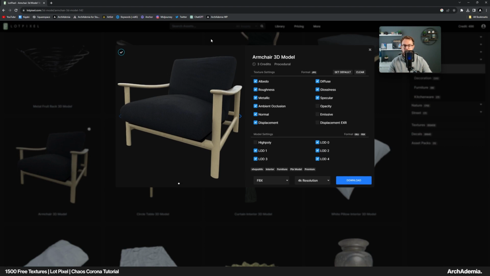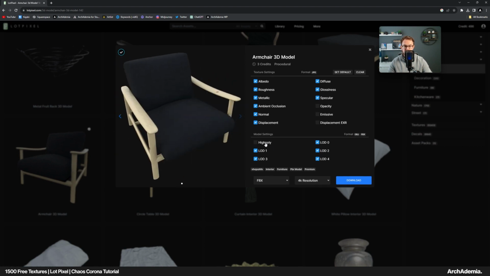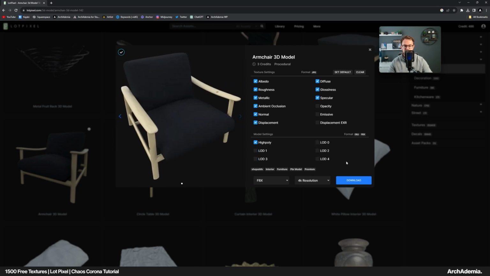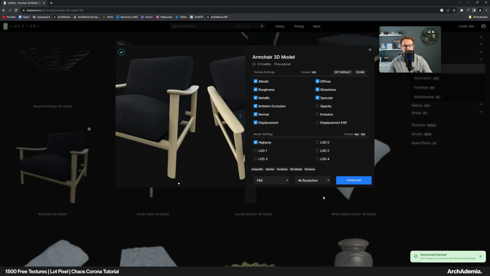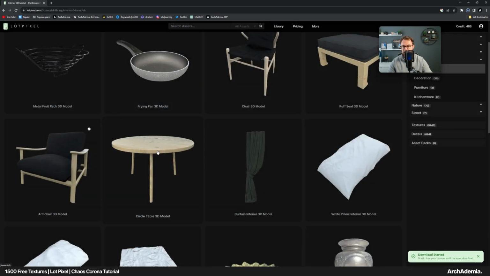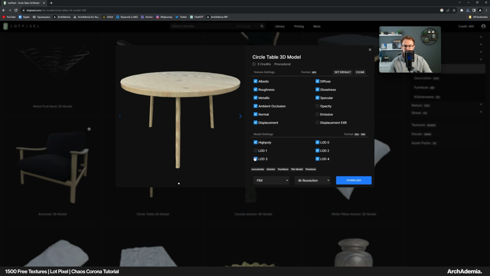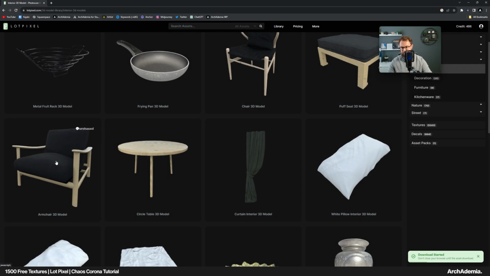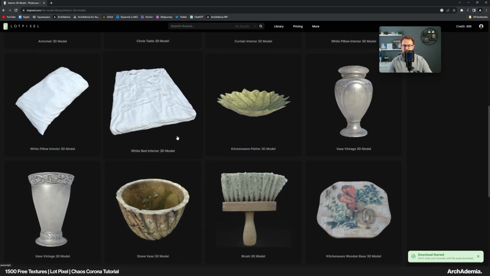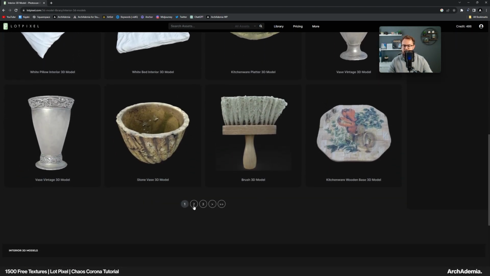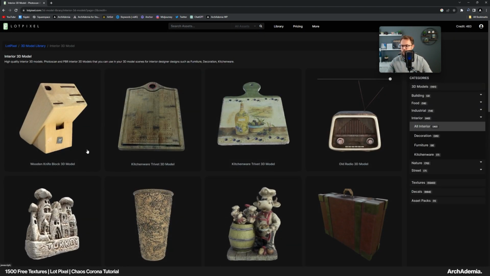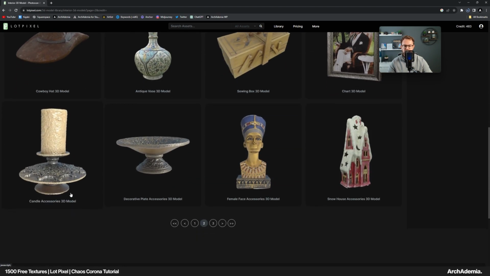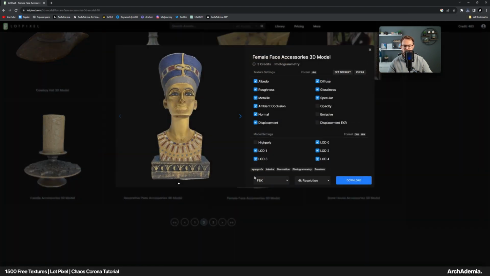So we've got an armchair 3D model. Let's go for the high poly one. We don't want these LOD versions. These are all photo scanned models, so they're absolutely fantastic. So we'll download table, chair, and then what I would like to do is, they've got these lovely photo scan, just like little ornaments. Let's just see if we can show one of these off.